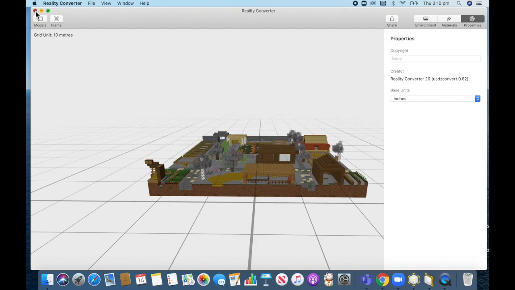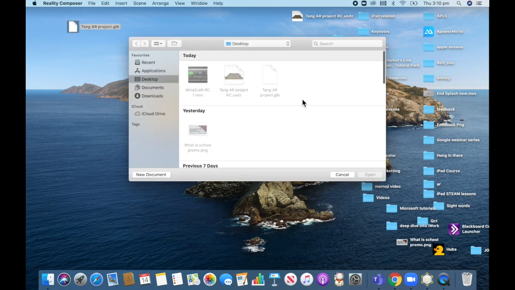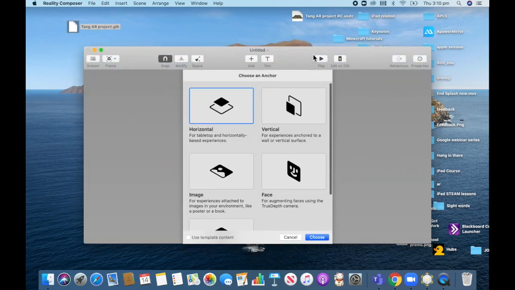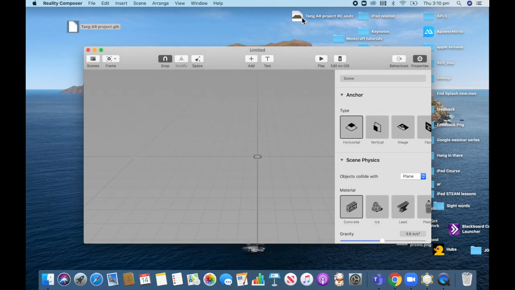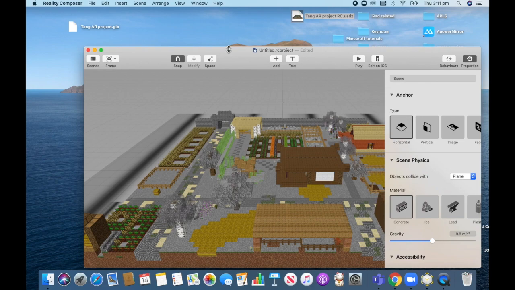So I'm going to close that and open up our AR application, which is Reality Composer. And so what I'll do is I'll just create a new project. And hopefully I can see at the top here is my Tang AR project RC. And all I need to do, hopefully, is drag that down. Now, the thing with dragging straight in like this is sometimes it goes into different places, but that's actually come in quite nicely. I'm going to make this bigger just so that you can see.